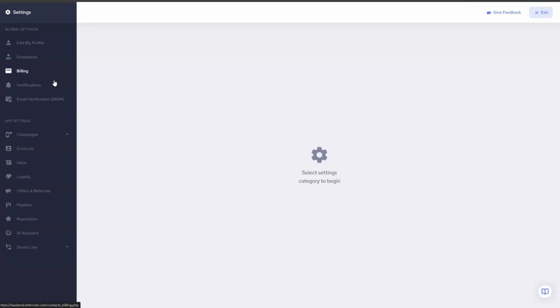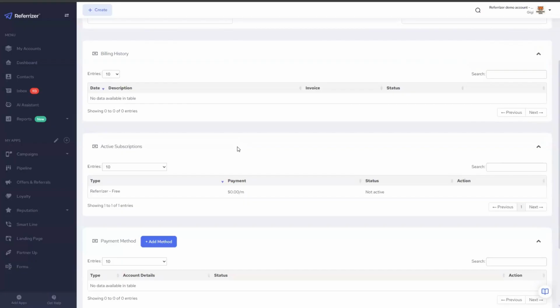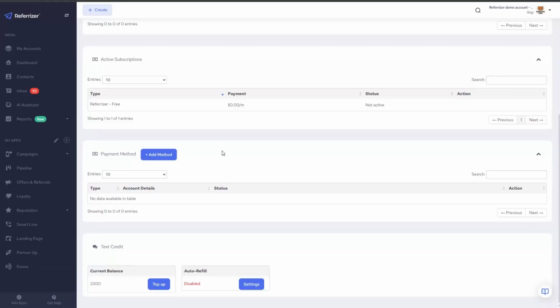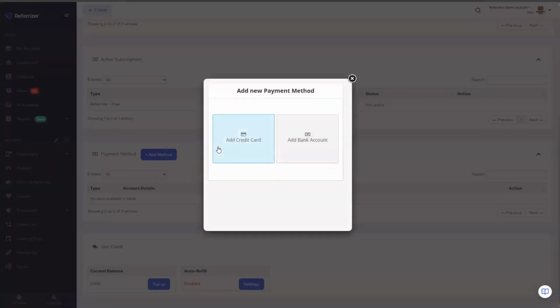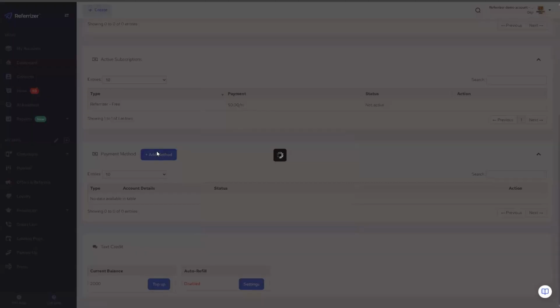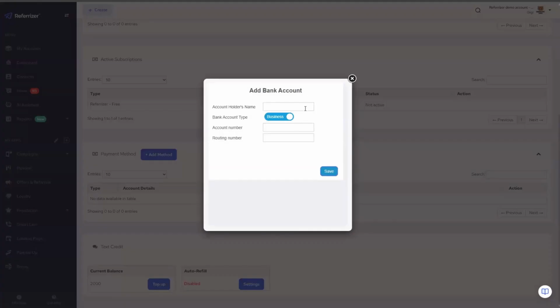The billing section allows you to manage your payment methods, review your billing history, and adjust your subscription details. Here you can view your active subscription, payment methods, and the number of tax credits you have. If you want to add a new payment method, click on Add Method, and there you can choose between adding a credit card or linking a bank account. For credit card payments, you'll need to enter the cardholder's name and the card details. For bank accounts, you'll need the account holder's name, the account type, account number, and routing number.